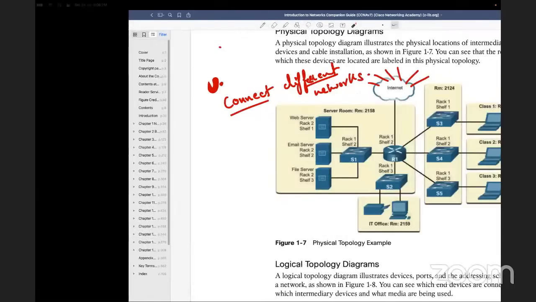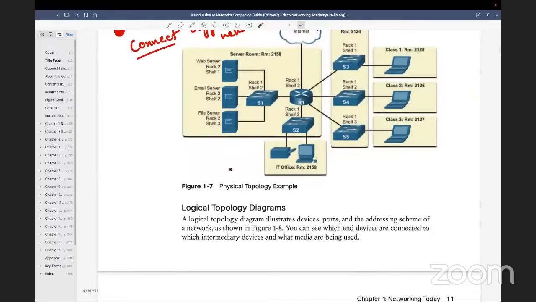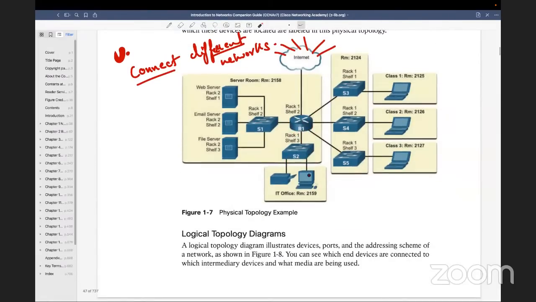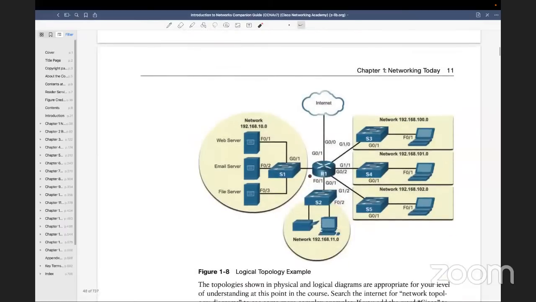Sir, is it possible to connect the computer directly to the router? Yes, it's possible, but the router is a very costly device, so you will waste one port of the router. Imagine you connect only one computer to one router; you waste the port because the router is costly. It's better to connect with a switch and then connect multiple devices. Also, a router has fewer ports compared to a switch. Yes, correct. I will show you, just hold on.